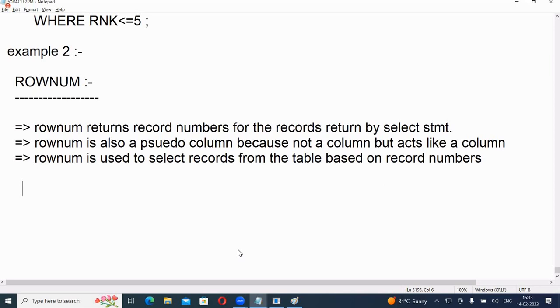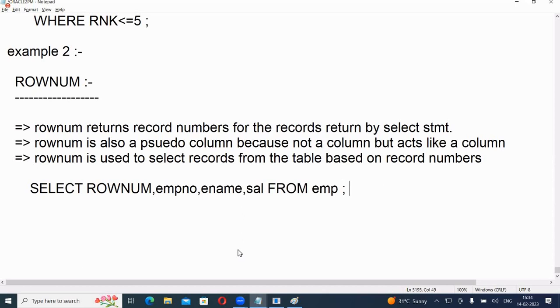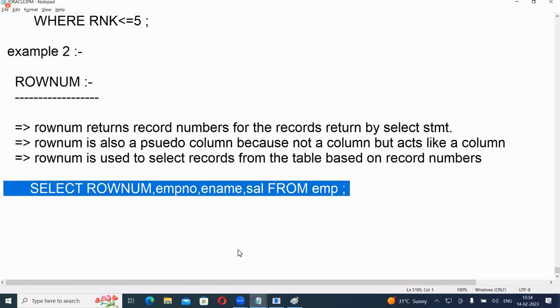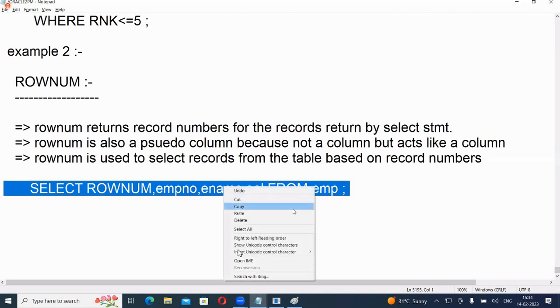Okay, then. So now, how to see the row nums? If you want to see them, you have to select them. How to see the ROWIDs? If you select ROWID, it will show that. Similarly, how to see the ROWNUMs? Select ROWNUM, EMPNO, ENAME, SALARY from EMP.